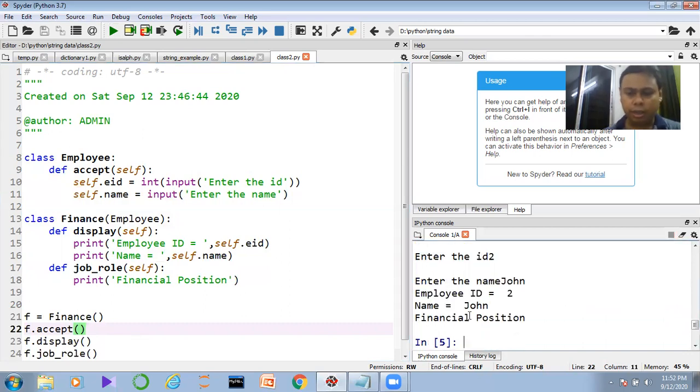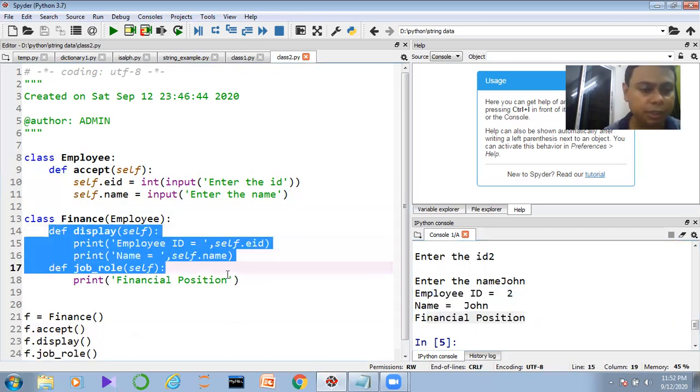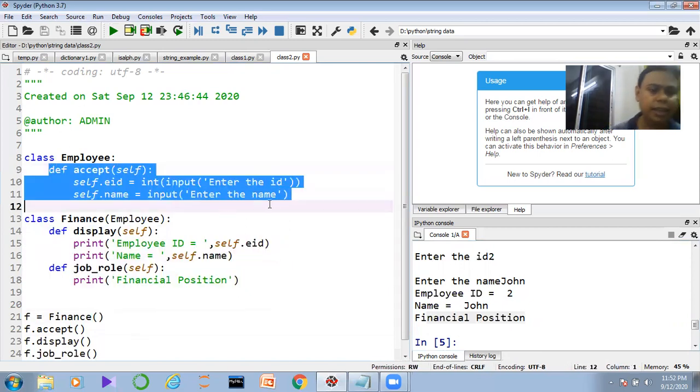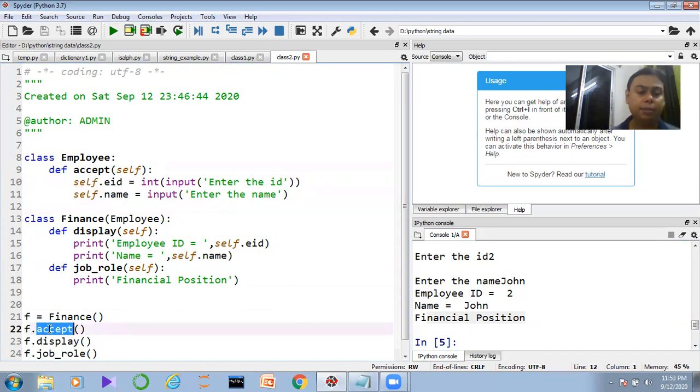John, and after that you can see name is John, employee ID equal to 2, financial position. So these functions are executed, but here you need to look at that. Accept data is only receiving the data. Now you can see the object is calling the accept data, but how is that possible? Because accept data is the part of the employee.